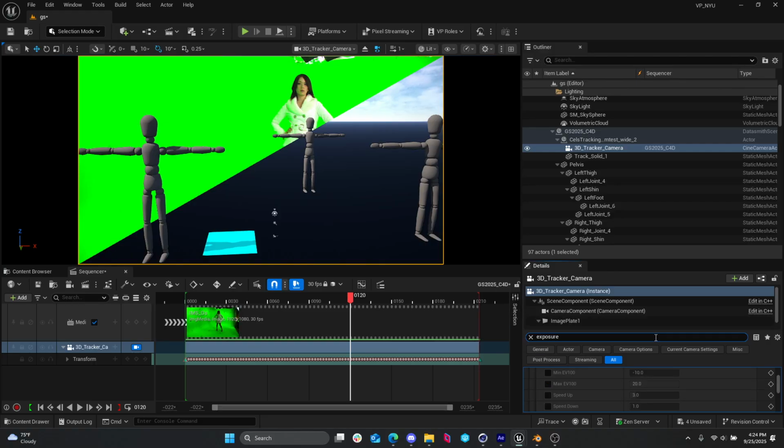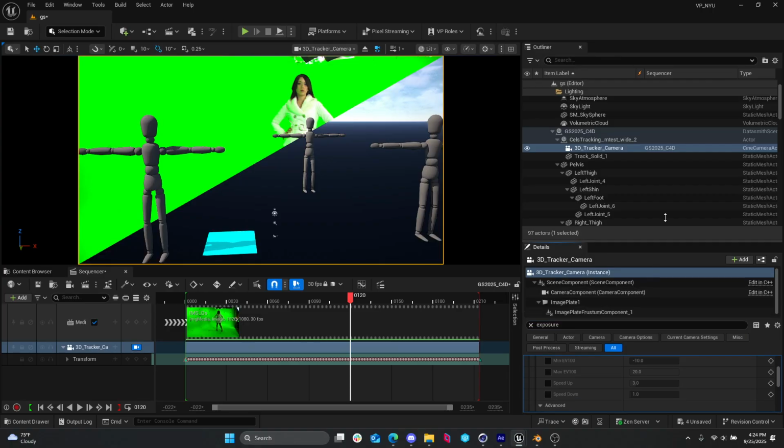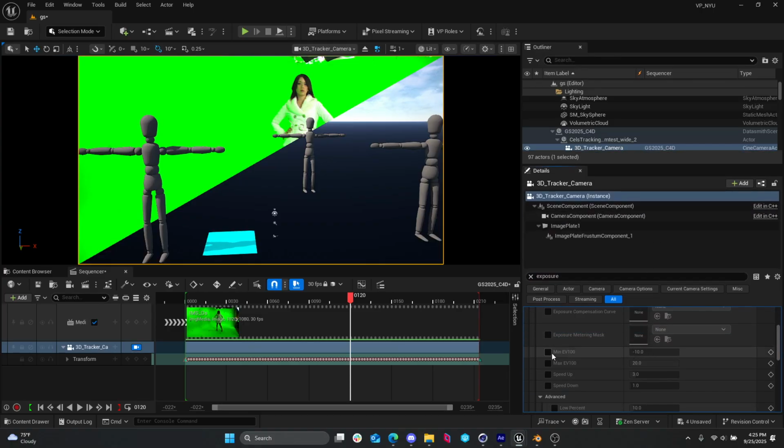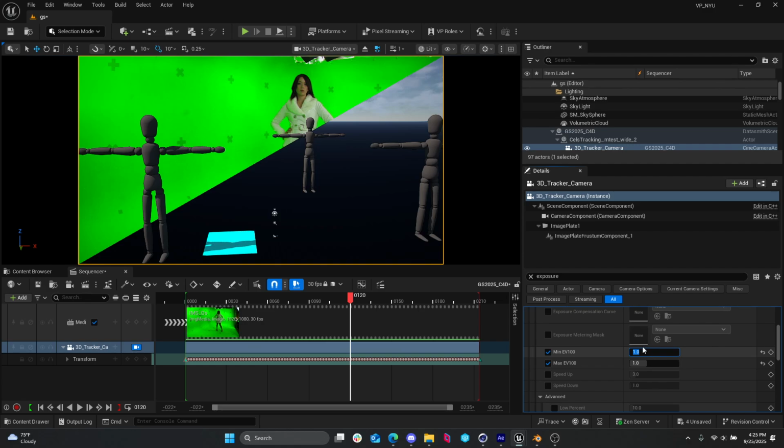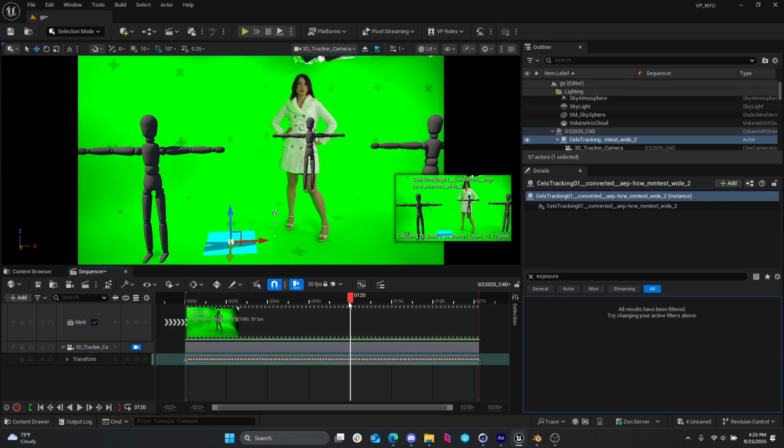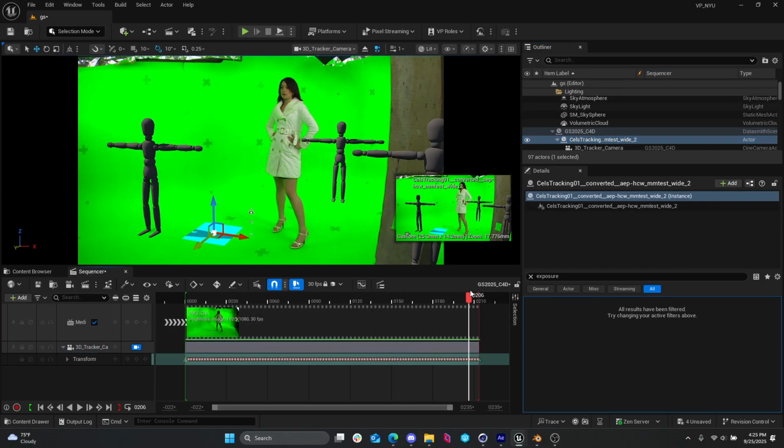Exposure. Set the max and min for exposure to something that looks good. It's a little dark. Remember, how the video looks in Unreal is never going to matter. It's just for previs because we're going to put the video back on in post-production after we render out the environment from Unreal. That's kind of back to where we were.